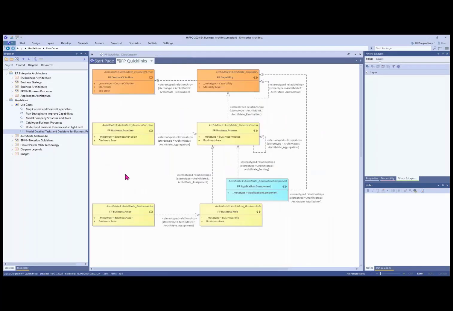Step 2 is to define the valid relationships permitted between your custom elements. And this will dictate which relationships appear on the quick linker and just helps to make it so much easier for your architects to always create consistent relationships between their elements.